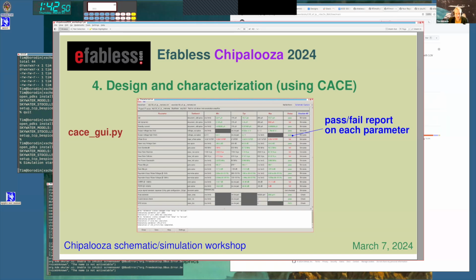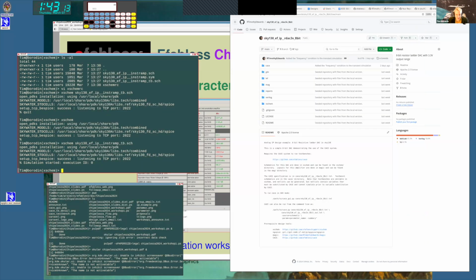This is what the Case GUI looks like. Once you have simulated all those parameters, you get everything in nicely. Green means it passed, red means it failed, and then you can go through and look at where your failures are and know exactly where you failed to meet spec and by how much and what you need to do to fix it. So now I can go to my live view and show you how that works in practice.